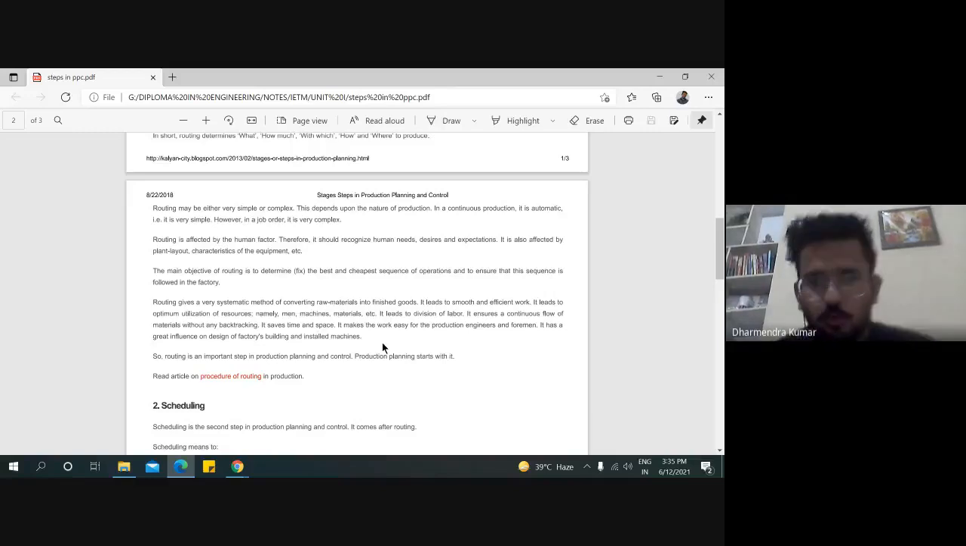Actually, the last point is telling about the great influence on design of the factory. We have earlier discussed that any manufacturing plant has many divisions like forging, casting, welding. Then routing ensures the establishment of various departments with respect to the various processes which will be applied on that raw material to convert it into the finished good.